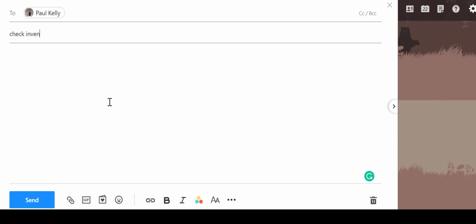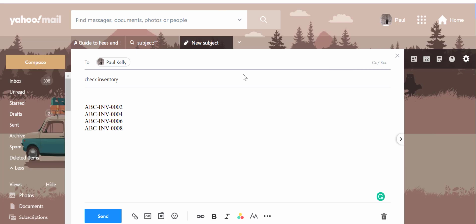So to test this workflow, I'm going to use Yahoo Mail. So an old account I have. And I'm going to send an email from Yahoo Mail. And I'm going to see if I get a reply. So we put in the subject as check inventory. And then we put in our different inventory IDs that we want to get details of. And let's go ahead and send the email and see what happens.